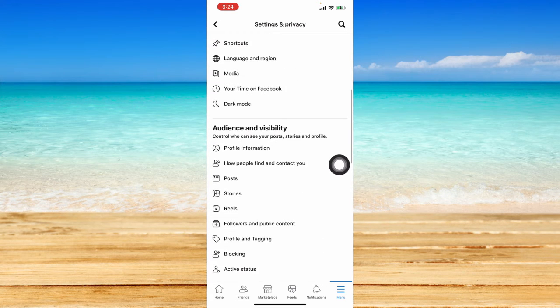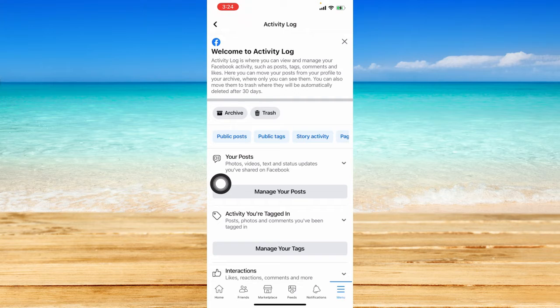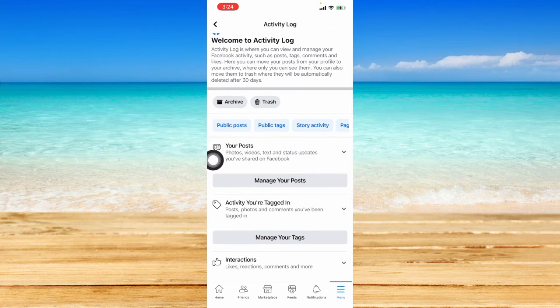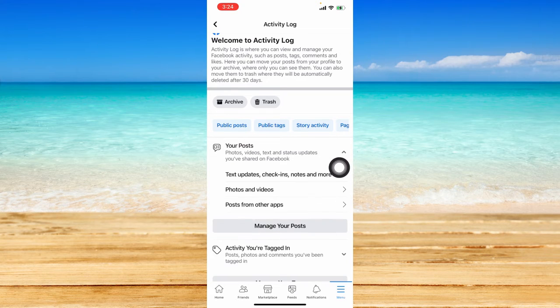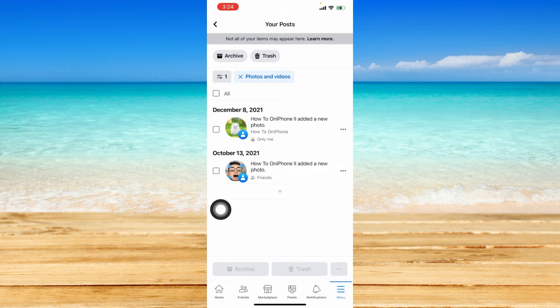And let's scroll down up to the Your Information section. And let's click on this Activity Log option. And you should see many options over here. And let's just focus on this Your Posts section and click on this drop down arrow. And this option should pop up that says photos and videos. Just tap on that and you should see all the activity about posting photos or posting videos.